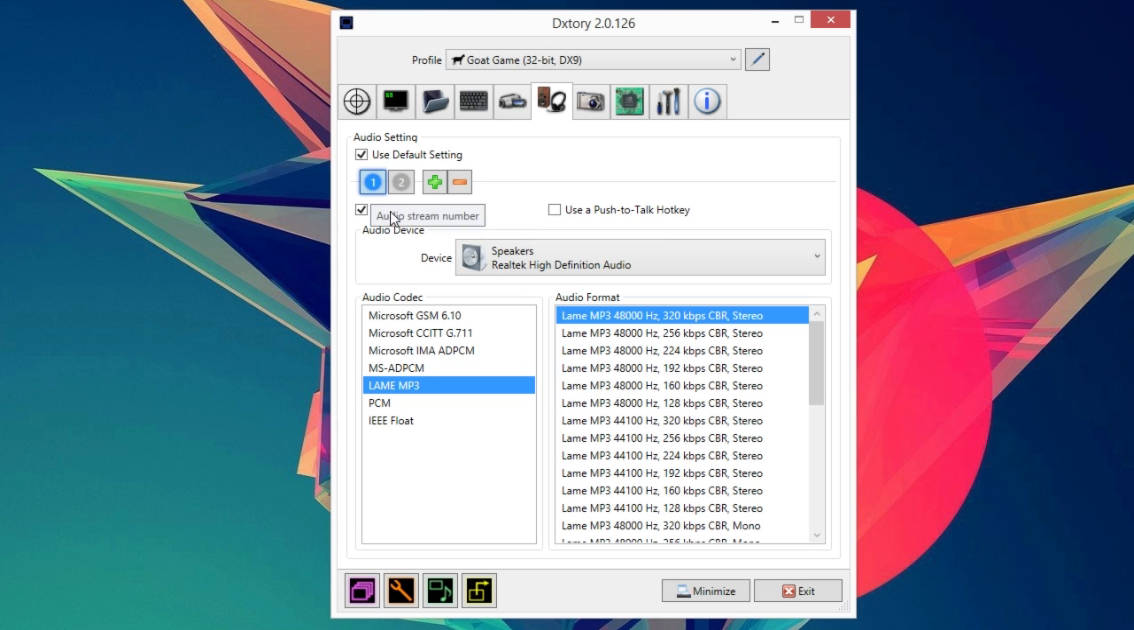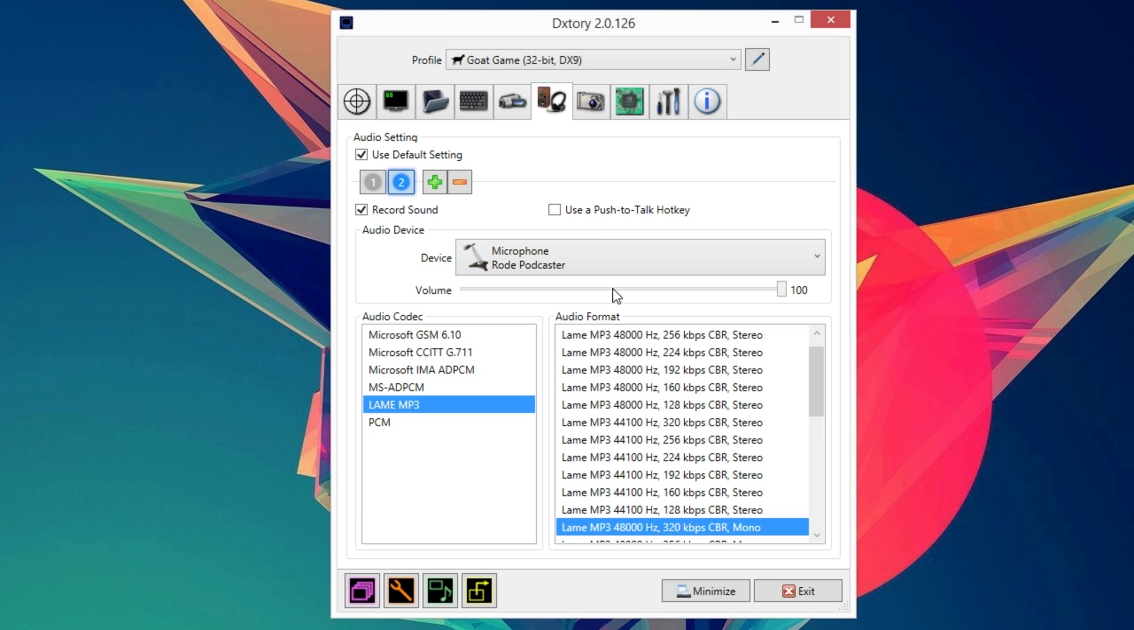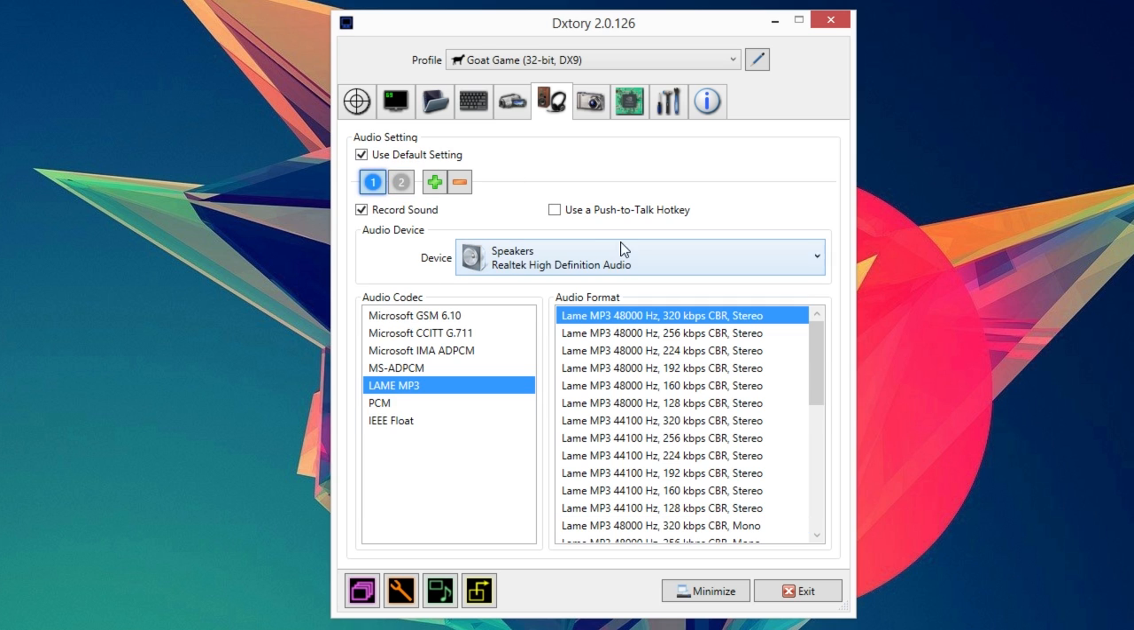The first audio channel is speakers. So that is whatever's in the game. So my game sounds, my Skype, and stuff like that will be in there. And then the second one is my microphone. And so for this one, speakers, you just hit Lame MP3.